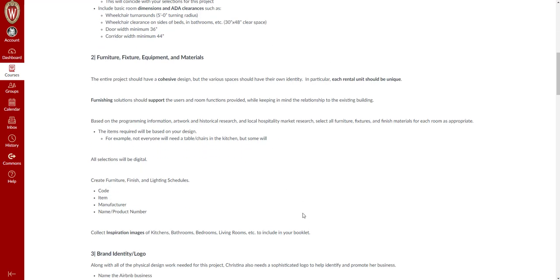Then looking into the furniture, fixture, equipment, and materials, you want to think about your entire project. This entire first floor of the Victorian house is having a very cohesive design, of course. But thinking about each space, each room and then each rental unit is having their own identity. And really each rental unit should be unique. That doesn't mean you have to get really themey, that one room is tropical themed and one is winter themed or something like that. But each rental unit should have its own ambiance, its own flair. They should coordinate with each other, but they should have their own story.